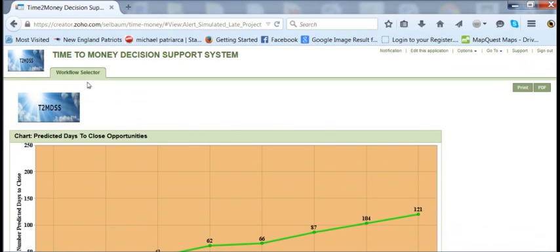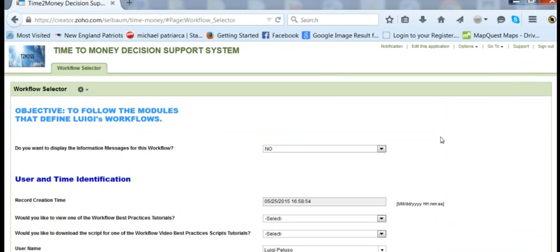I'll scroll up to the top, and I'll click on the Workflow tab to start the navigation process. This navigation is the same as used by your internet browsers. For a shorter version of this tutorial, with only minimal explanations, select the Quick Start Alert Predicted Late Opportunities video.